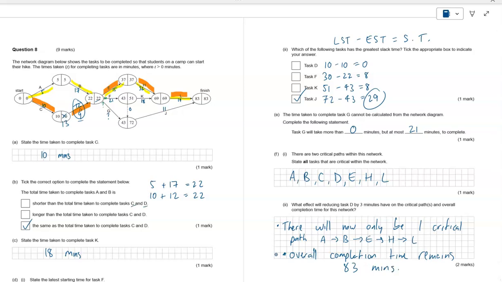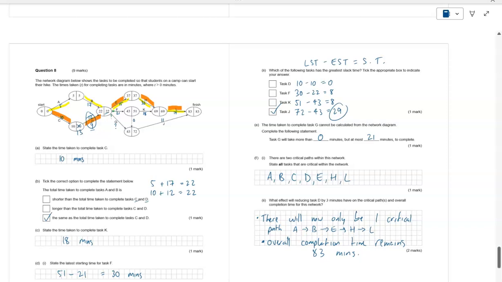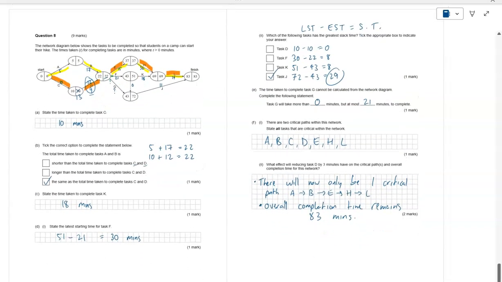That's the question. It is a tough question. I guess the complexity there is that the network's drawn, the forward and backward scan's done, but those individual times aren't given. So that's it. Hopefully that helps, and all the best with your study, guys.